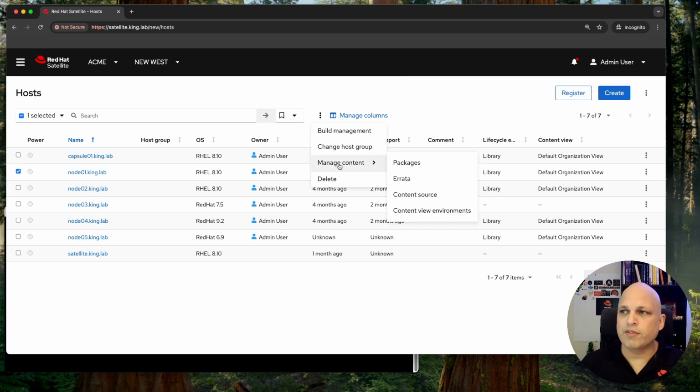Then we have this manage content, and here is the beauty. Here is a nice place to play because now we can manage packages, we can manage errata, content source, and content view environments.